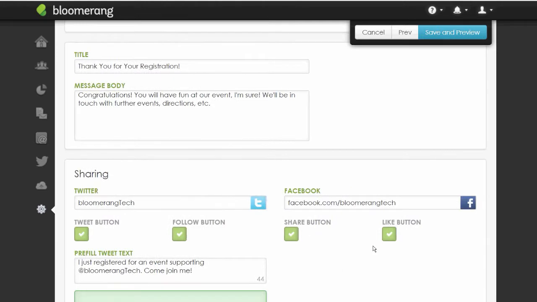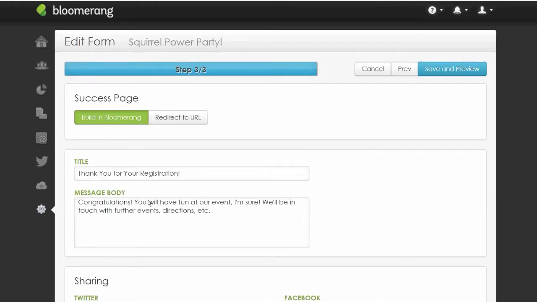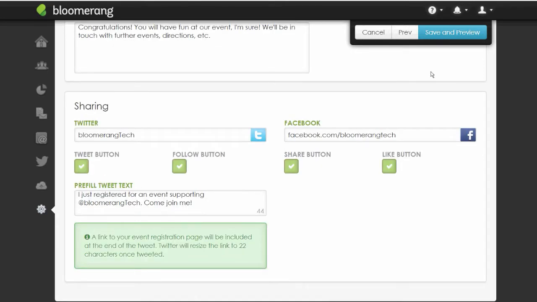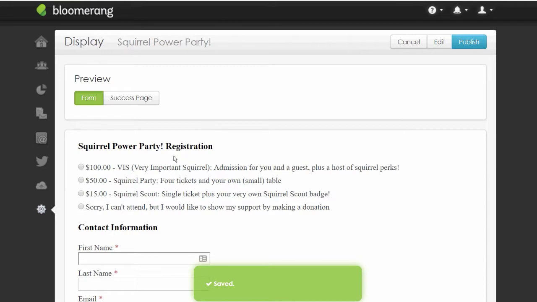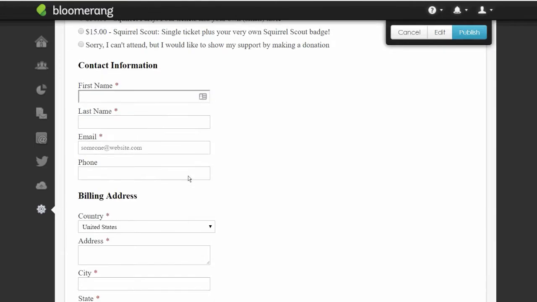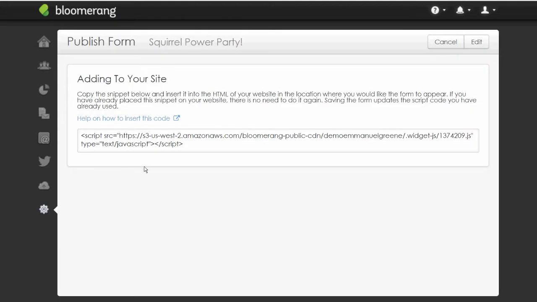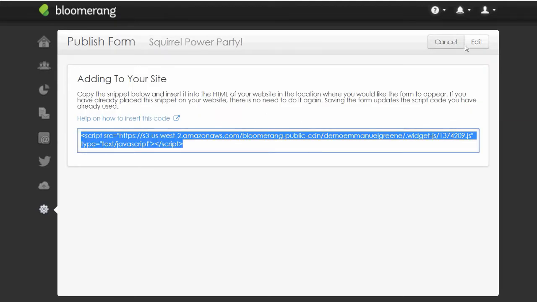When you're done, you get the success page, and this is exactly the same as it is for donation forms. So I won't spend a lot of time here. And then save and preview. You can see what it looks like. And the success page. And then hit publish, and it will get you the snippet.